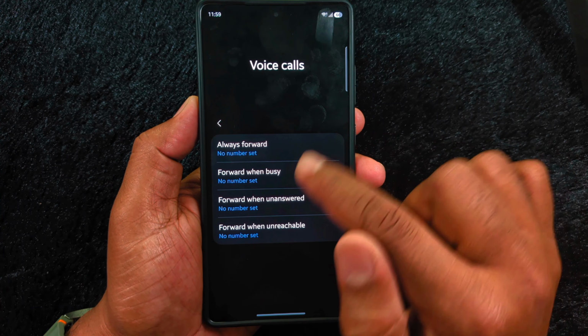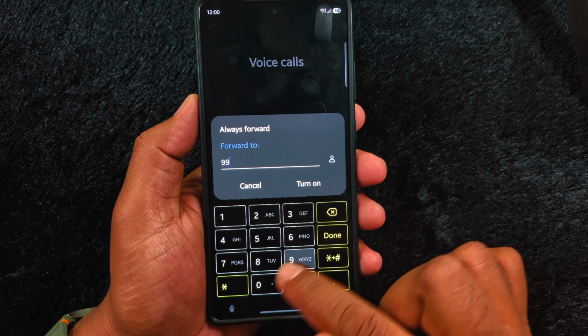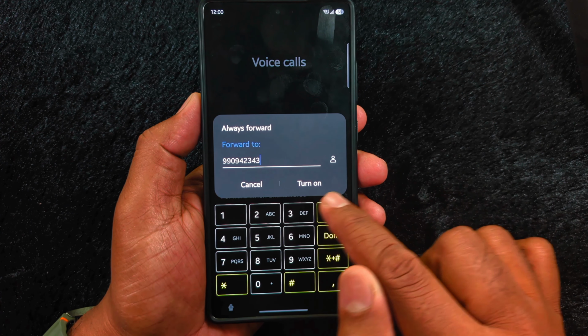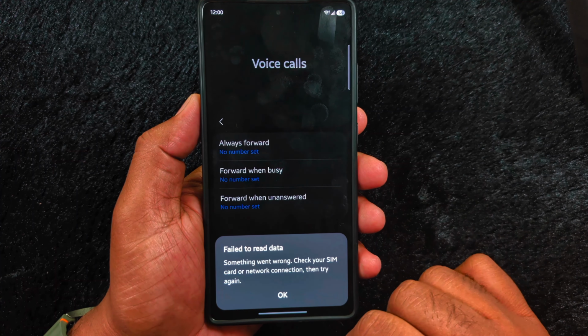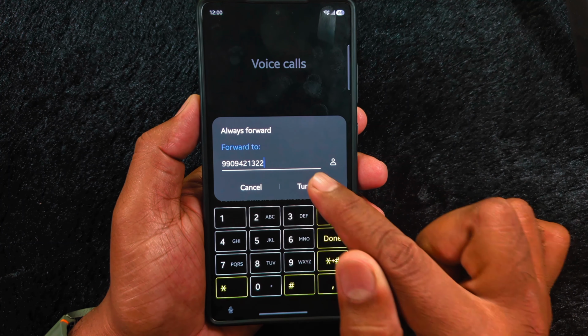Tap on the option you want, for example, Always Forward. Manually enter the phone number or select from the contacts you want to forward calls to. Tap Turn On. That's it. Your calls will now be forwarded to the selected number.